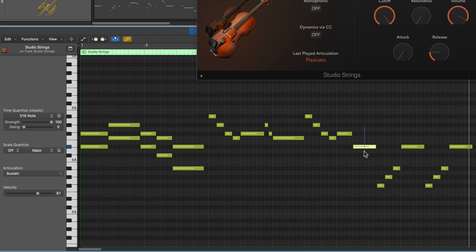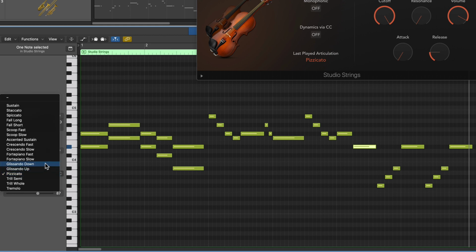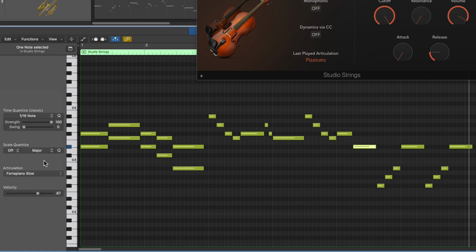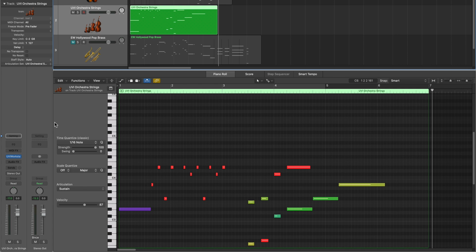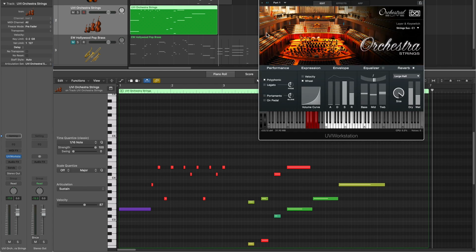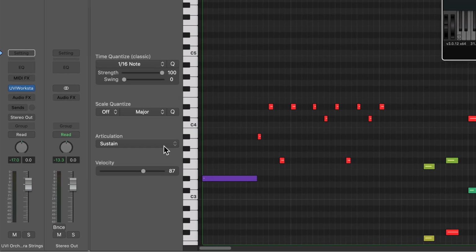And if you want to change the articulation on a note, it's as simple as selecting it and then changing the articulation over here. So the articulation sets are sort of built into the MIDI in Logic, and it's real easy to do with your stock instruments like Studio Strings and Studio Horns. But how do you do this with third-party instruments? So what you have to do is create your own custom articulation set for that instrument.